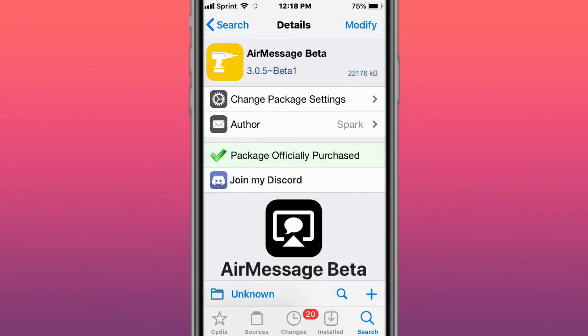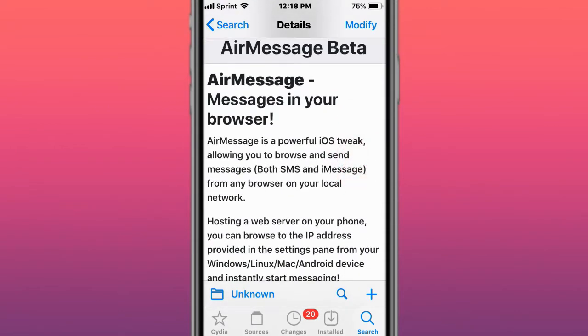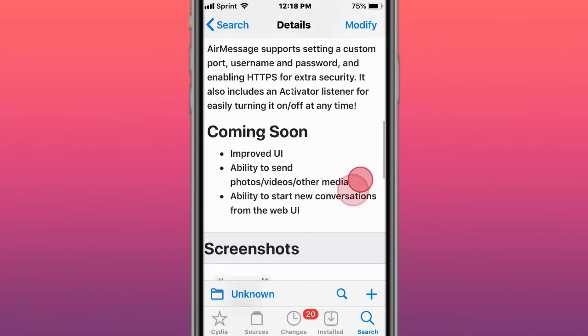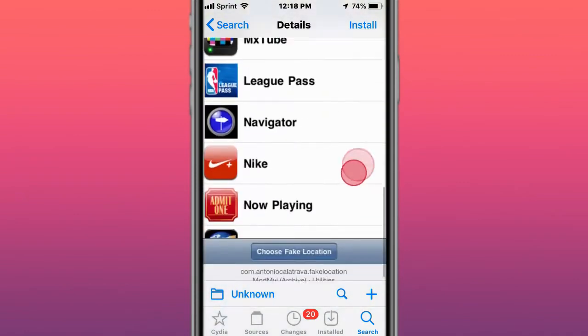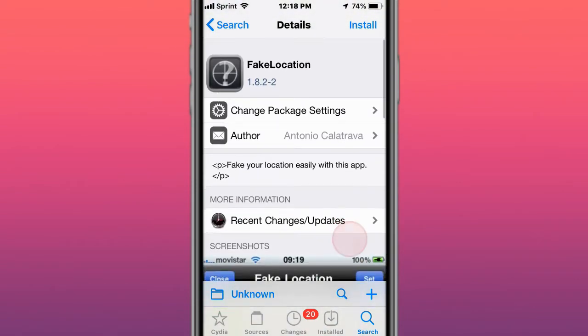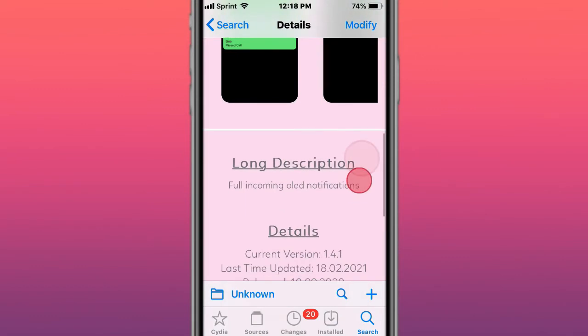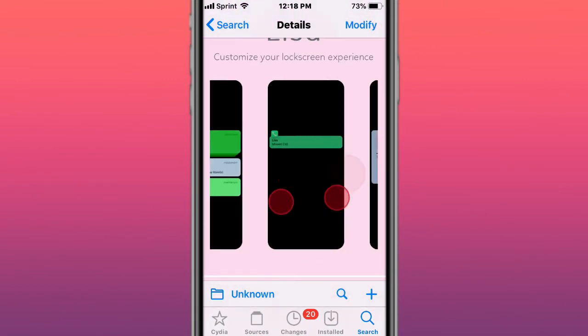This is called Airmessage Beta, messages in your browser. It's a powerful iOS tweak allowing you to browse and send messages, both SMS and iMessage, from any browser on your local network. This is called Fake Location, allows you to change your GPS location on your iOS device for your apps. This is called Lisa and full incoming OLED notifications.